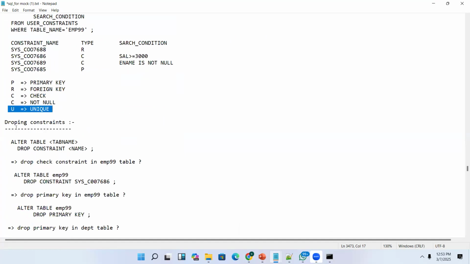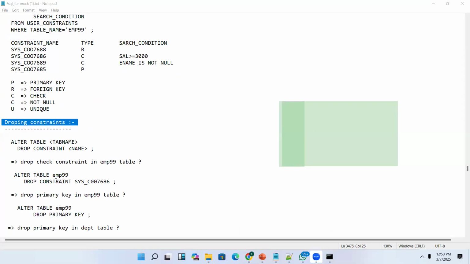See, dropping the constraint, guys. Last topic. Just give me 2 minutes. Dropping the constraint means some constraint is already declared and I want to drop that constraint. How can I drop it? You can't give the constraint name directly, guys. You have to give this code.